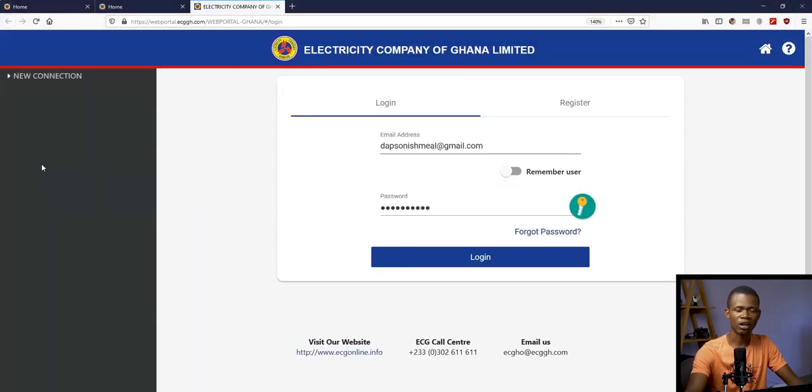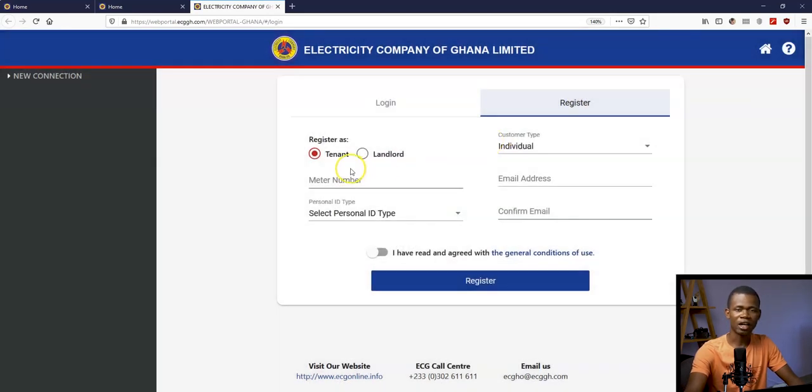This is going to take you directly to the portal, which, in case you want to go there directly, is webportal.ecgh.com. Once you visit this section, there's going to be a form for you to either log in or register for an account. In case you don't have an account, simply go to the register section, and there you can select to register as either a tenant or a landlord. So let me just select tenant here.